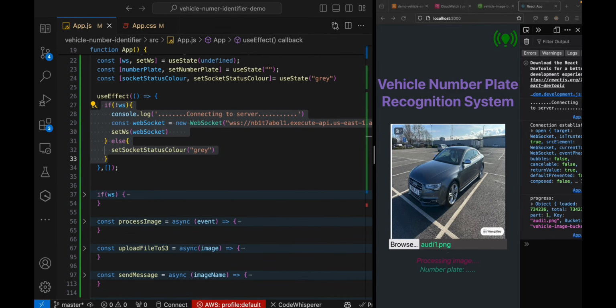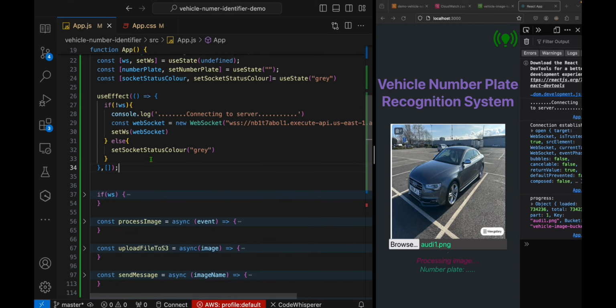When the page is loaded, it goes to the useEffect function. We are passing an empty array to this useEffect function. Due to this empty array, this code block is only executed at page load. This code block will not run on each render.